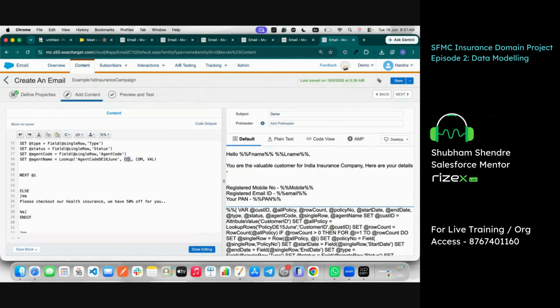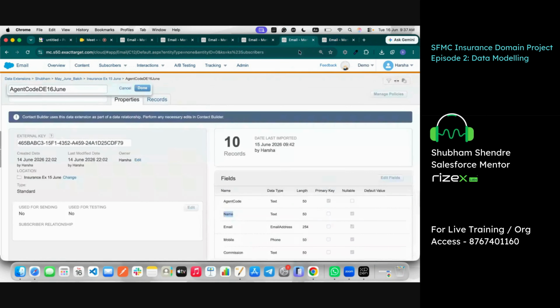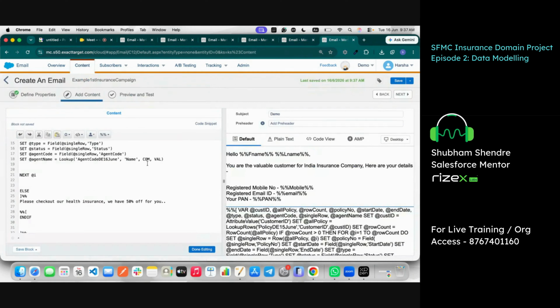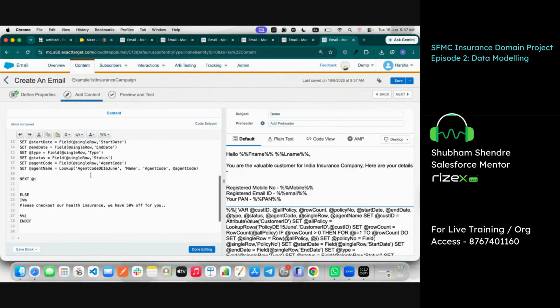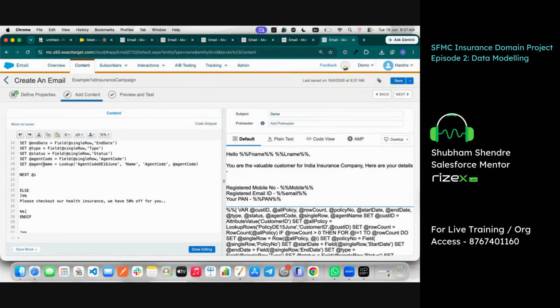Perfect. For comparison, I have the agent code, but where do we have the agent code? Here, in the data table, in agent code. So the agent code and its actual value are here. Copy it, paste here. Perfect. After this, right, I got the agent information.